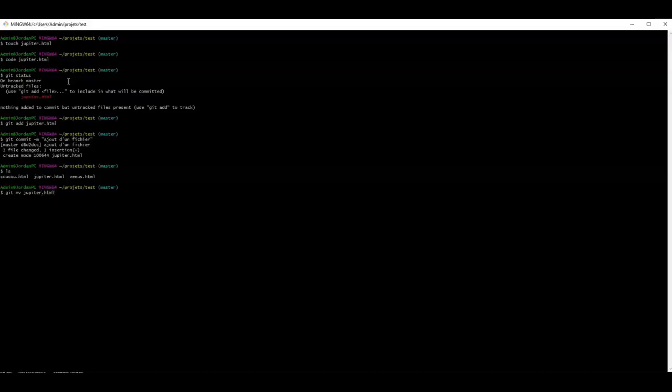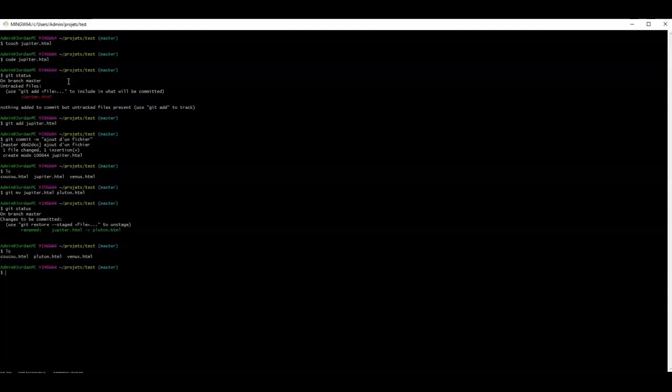The mv command is used to move files. We will move the file to its new name, so I move the file Jupyter to Pluto. This effectively renames the file. Press enter. No news is often good news. Let's run a git status command. Git shows that it will rename Jupyter to Pluto, but this modification is pending. If we type ls, we can see that the file has already been renamed in the operating system.